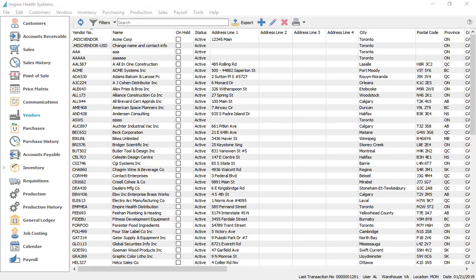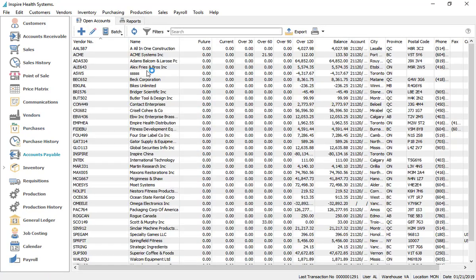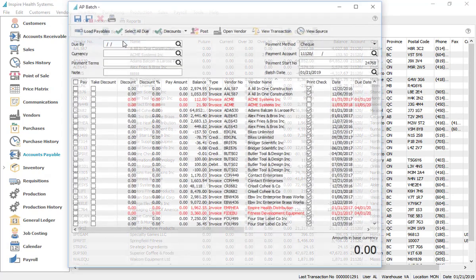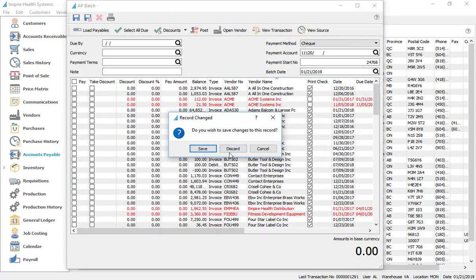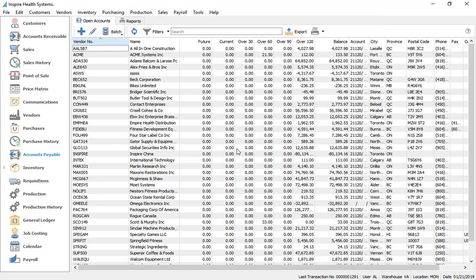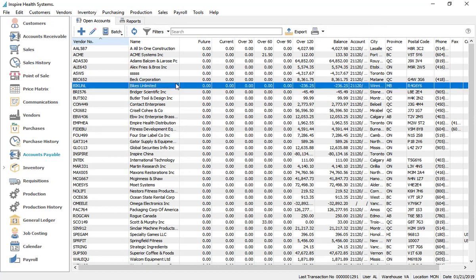Okay, so in accounts payable, we made some changes here for batch processing. In the past, you would hit batch, create batch, and it would create a batch of all payables. But we had users saying that they wanted to just do certain filtered vendors. So maybe from and to vendors.